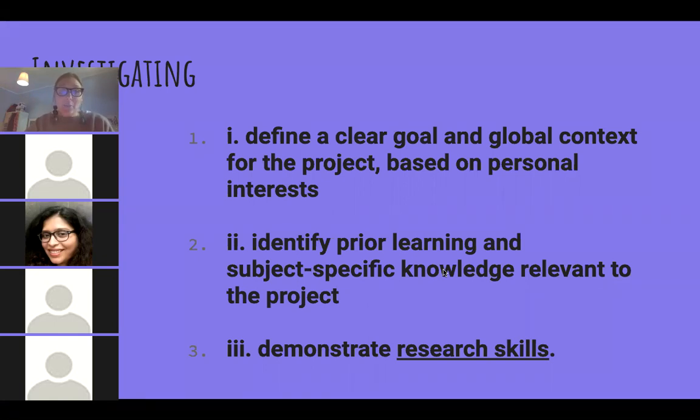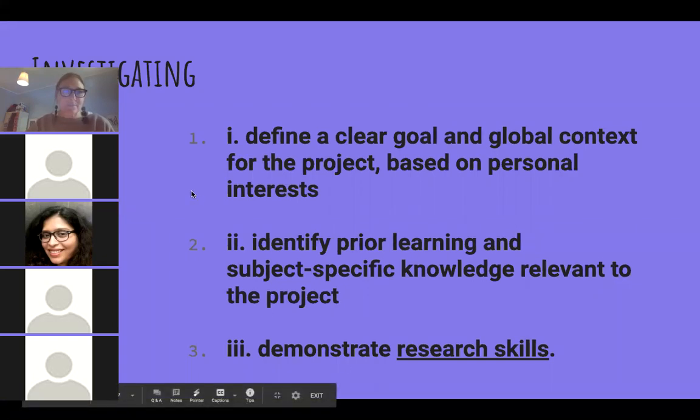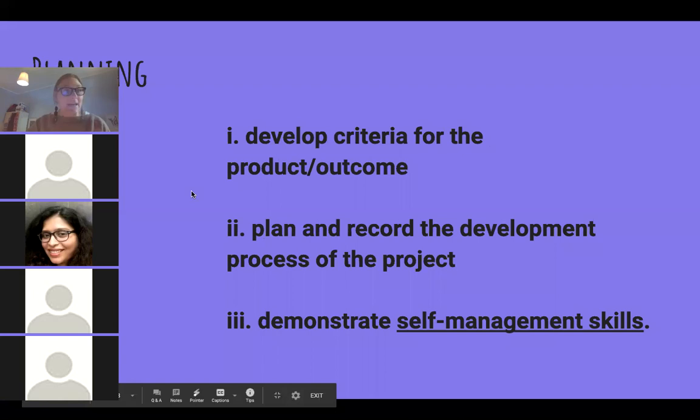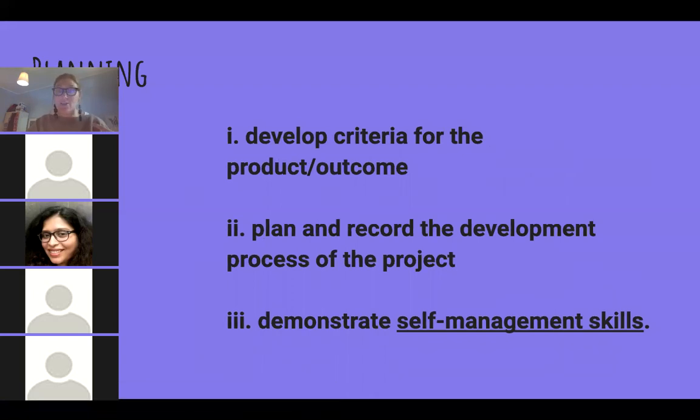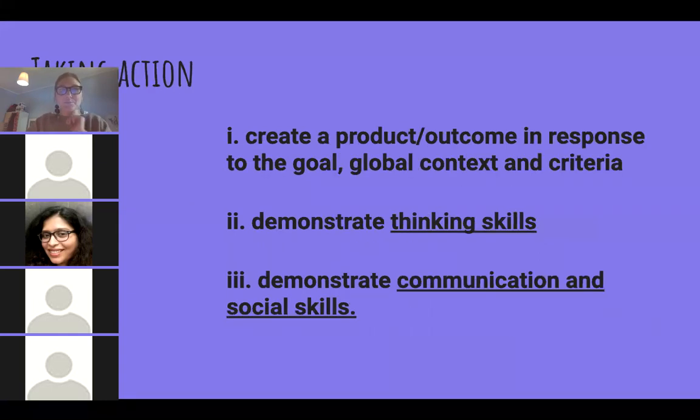They also have to identify prior learning, both in school and out of school, and how they apply that. And then they have to demonstrate research skills. Planning is they develop a plan. They actually then have to do it. They have to explain what they did in the development of the project. And then they have to show their self-management skills, what they knew before, what was developed during this process, and then examples of that in the process journal.